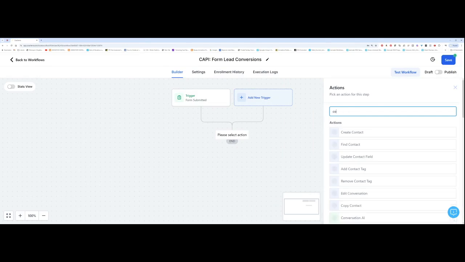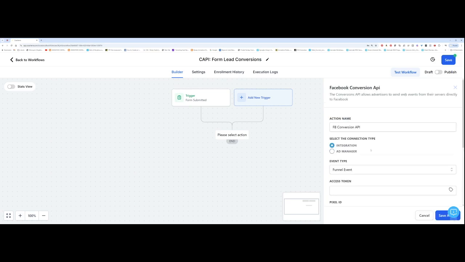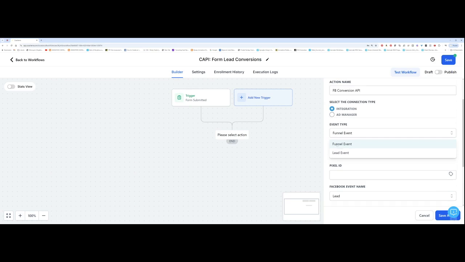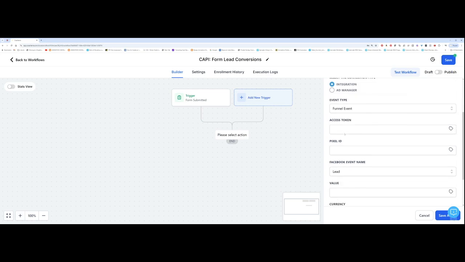I'm going to type in Conversions API. Facebook Conversions API has come up over here. And so now we want to select the event type. So if I click on event type, you have funnel event or lead event. Now just leave it on funnel event, because we're going to be running this through a funnel.